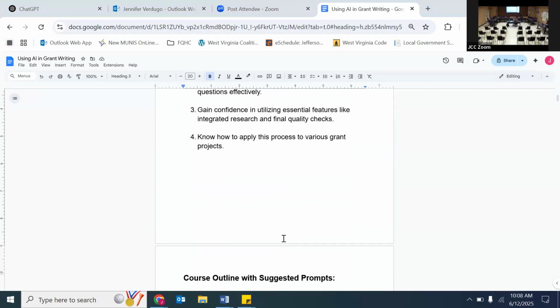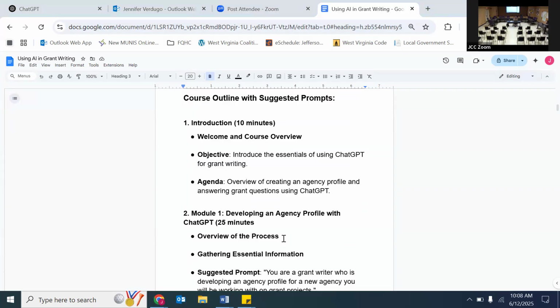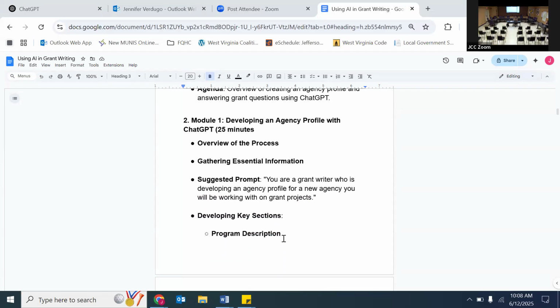All right. So when we're talking about creating an agency profile, there's some key information that you're going to need to collect before you even get into ChatGPT. You're going to need things like your mission statement. You're going to need to know the history of the agency. You're going to need to know what the programs are that this agency operates, and then you want to know why they do that. So what's the need that they're trying to meet?